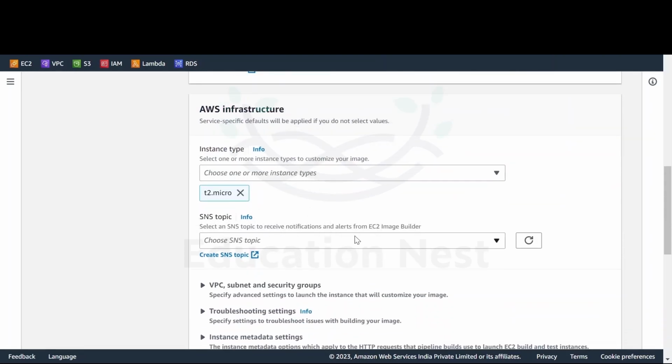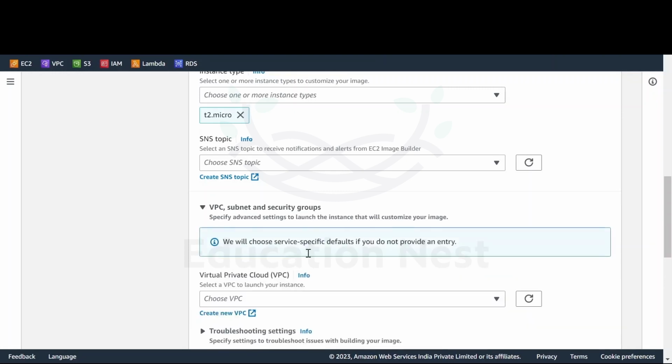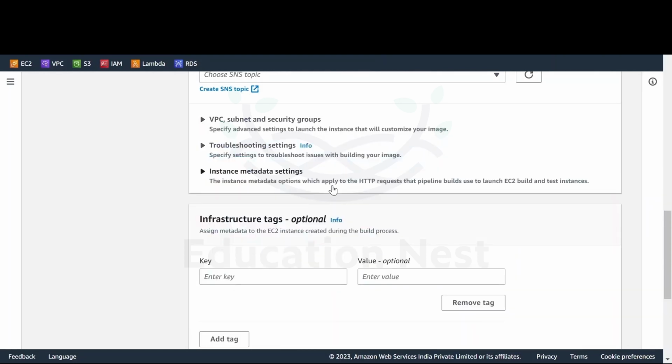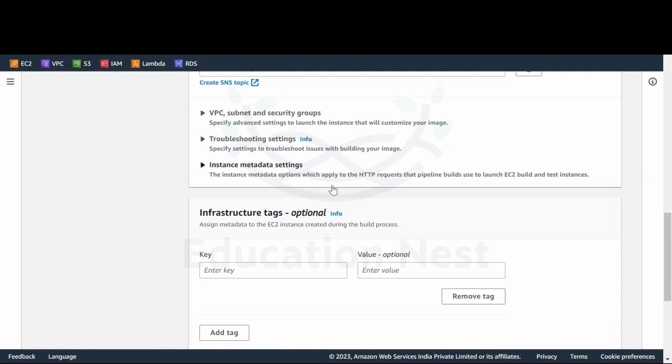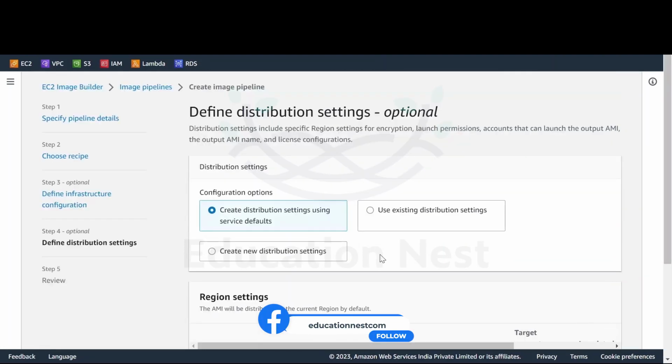If you want to create SNS topics for alerts by EC2 Image Builder, you can put the SNS topic over here, but I do not want it. You can also specify the VPC that you want to use, but I don't want to change this. If you are not specifying anything over here, then it would be launched into your default VPC, and the subnet would be automatically selected. So we are okay with these configurations as well. We'll be going to next.